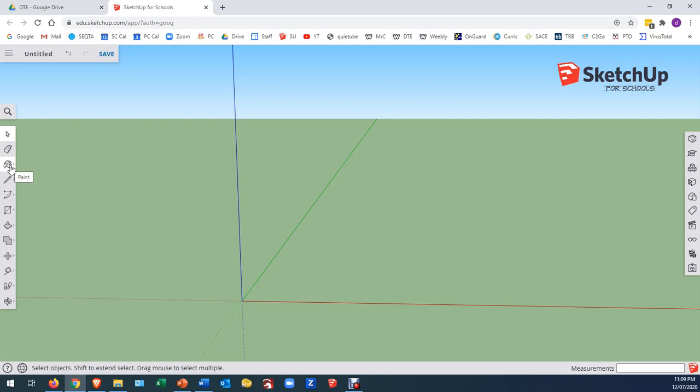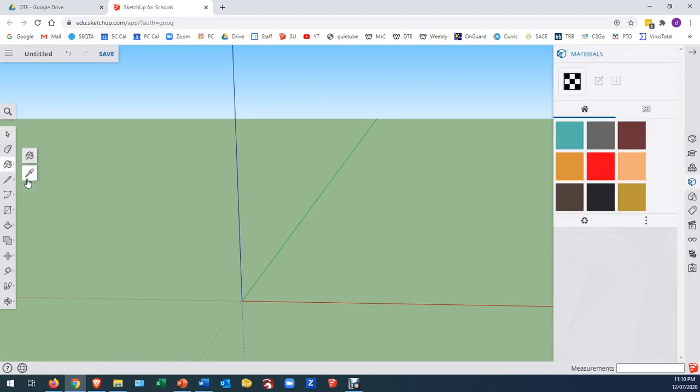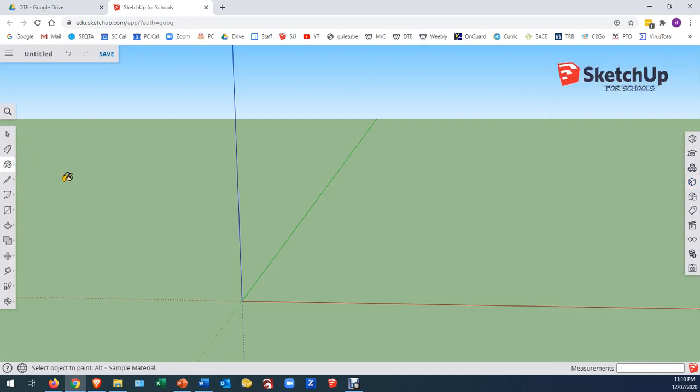This here is the paint bucket, and you'll notice here that there is a little arrow, and when I click on that arrow I get two further options, so two different ways that I can do the paint. This one here is to paint, and this one here is to sample materials, for instance. And this also opened up a panel, and it's the only one of these that does, but we will discuss that at a later stage.